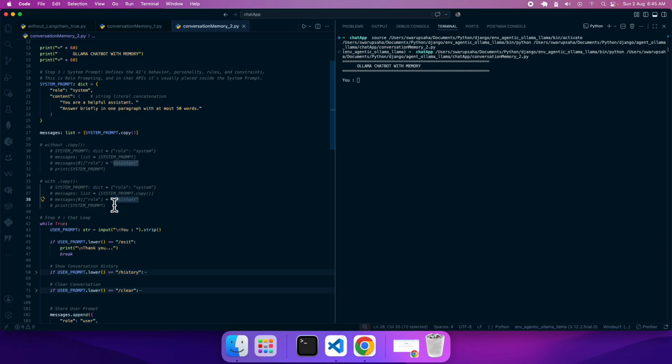In that case, what happened? If I print system prompt, it still retains system and not assistant. That's where the major implementation comes into the picture. So for that reason, the .copy function is really handy to be used. This also happens behind the scenes because this particular list is going to hold the data in the form of a list of objects.